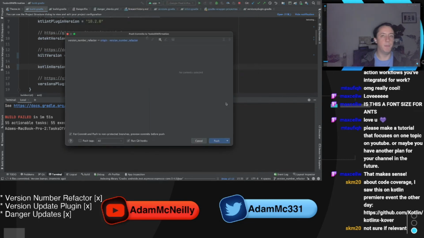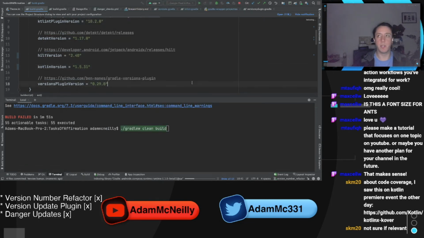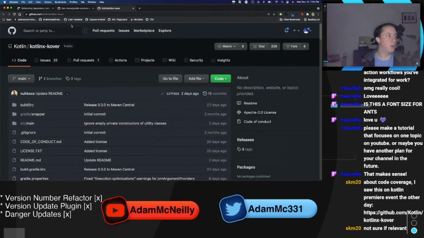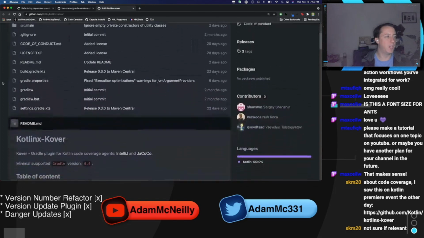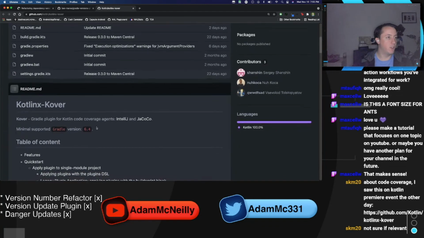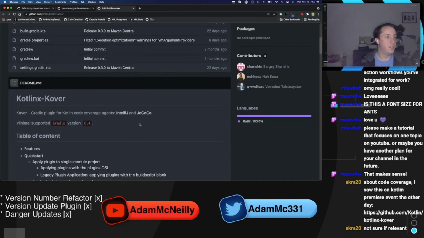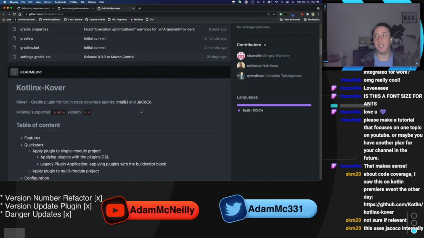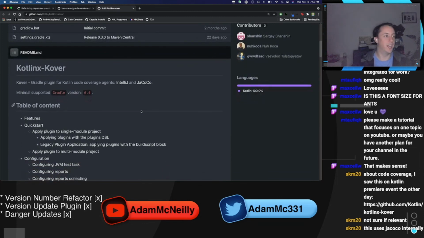I know that everyone in the Android world uses Jacoco, and that's what we use at Capsule. But let's see here. So this is by Kotlin. It's called Cover. This is an appropriate naming. Gradle plugin for code coverage agents, IntelliJ, and Jacoco. Okay, yeah. And Jacoco is spelled this way, and I never realized this: Jacoco is Java code coverage. I thought it was just a clever name. Had no idea that someone was combining the words like that.